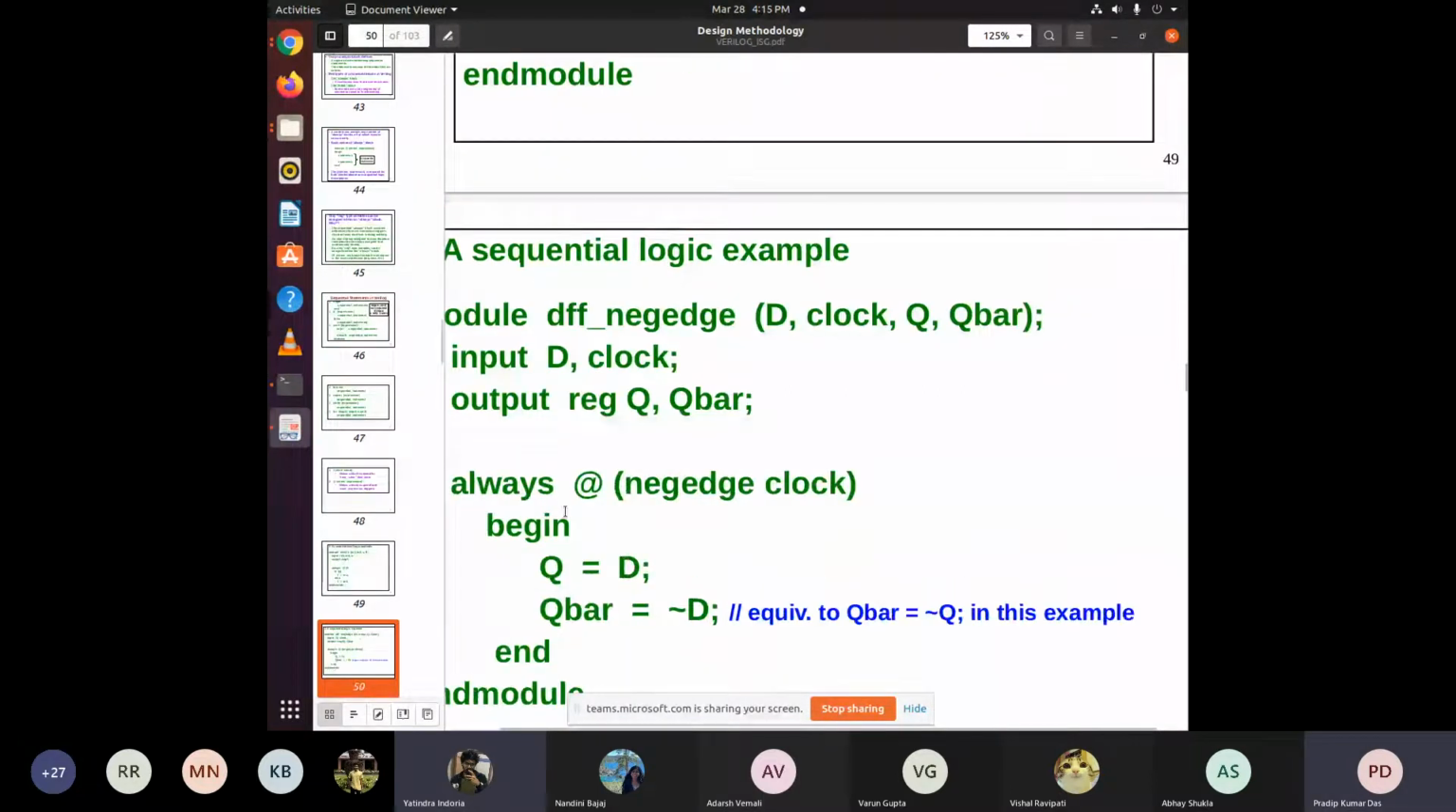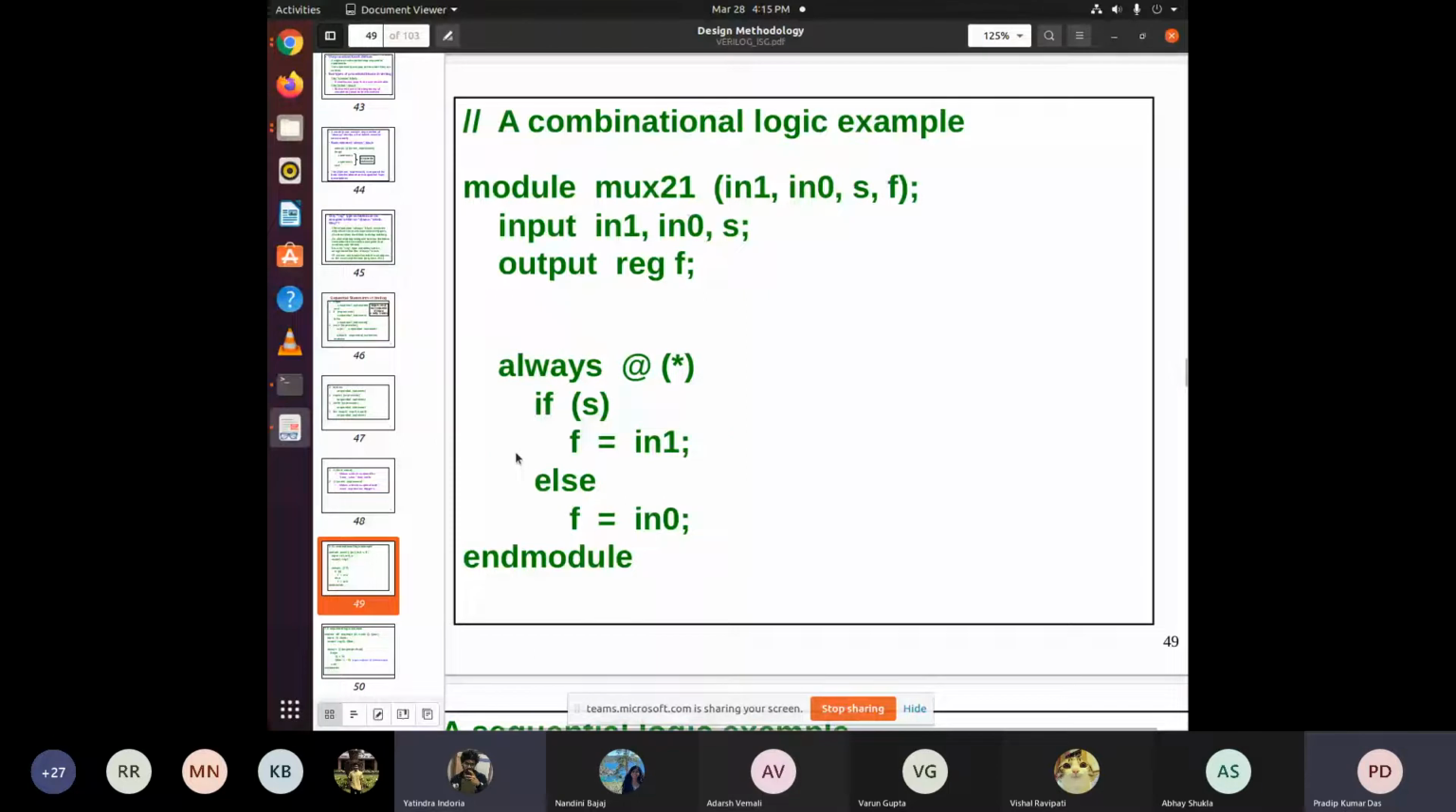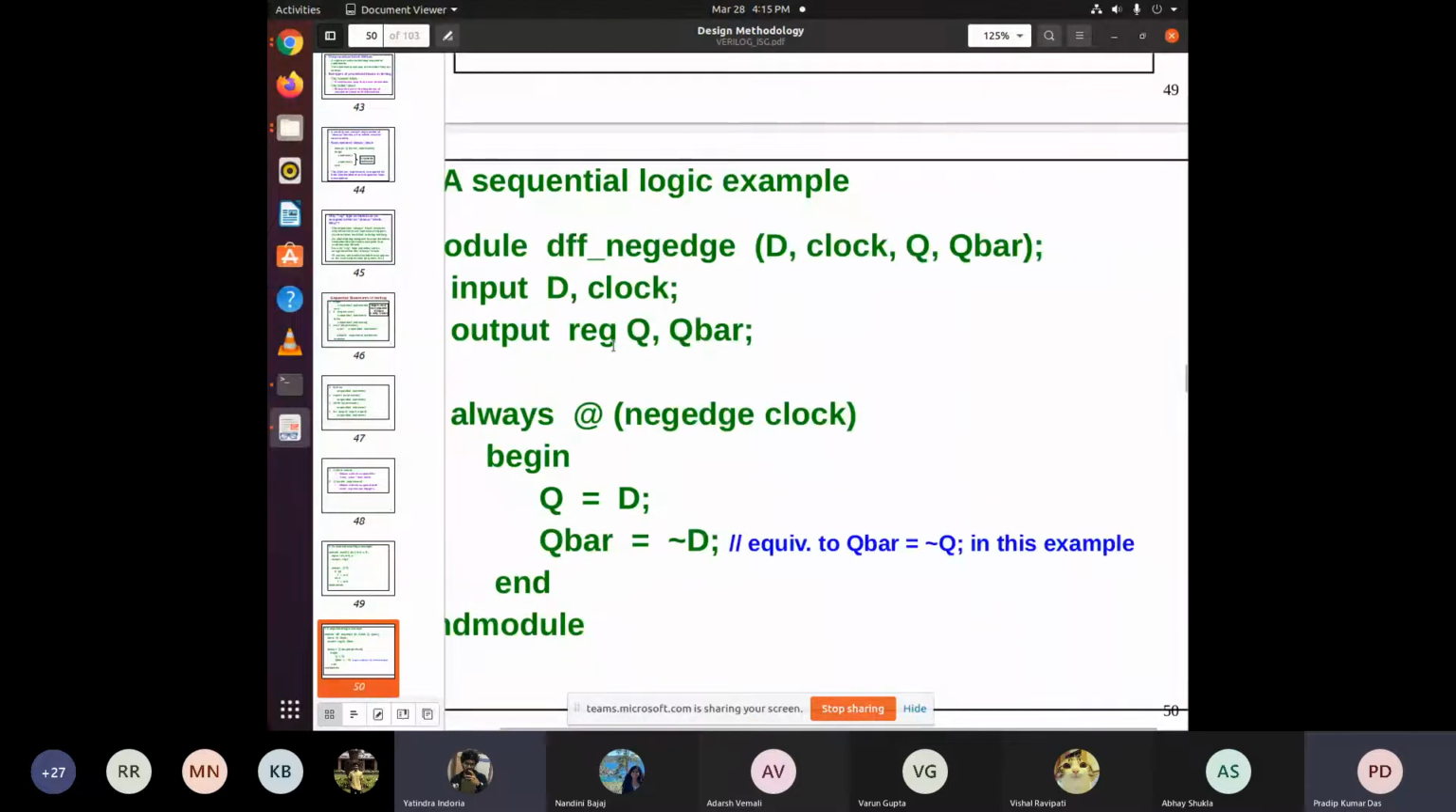And this is a sequential logic using always. These are two examples: one is combinational using always, and the other is sequential logic using always. This is simply a D flip-flop. Output reg Q, Q bar, always @(negedge clock). So when there is a change in the clock at the negative edge, it will begin Q equal to D, or Q equal to D bar.